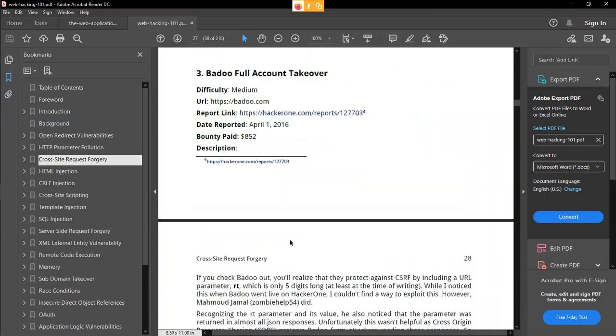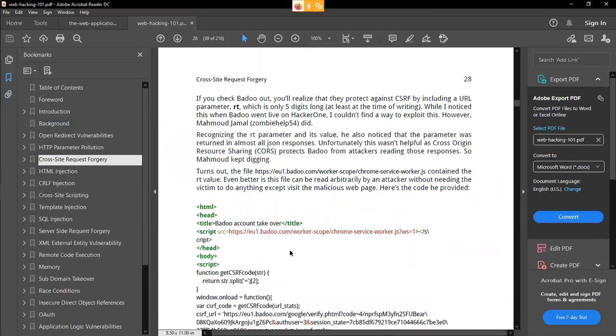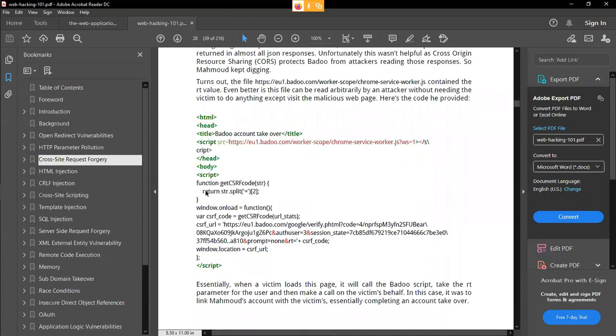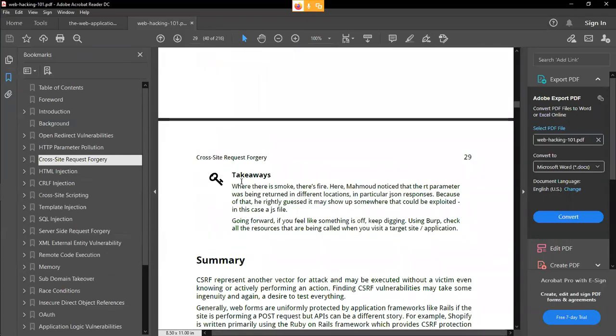Baidu account, full account takeover. See this one. They have only changed the parameter value. The title is account takeover. They have given a script, worker scope, Chrome service worker JS, and the most important thing, they have simply inserted a JavaScript, and this works. Why? Because they have redirected the client request to a different one. So there are many other ways that can help. The major perspective is that we're going to try to check all of these, and you can see the takeaway.